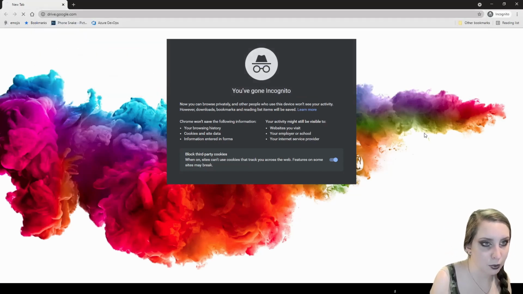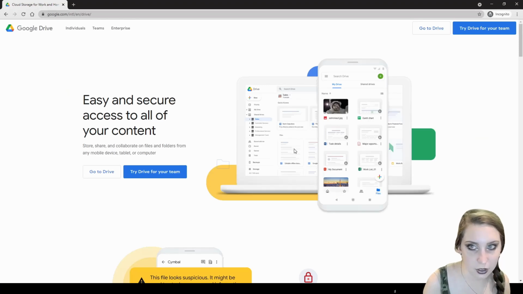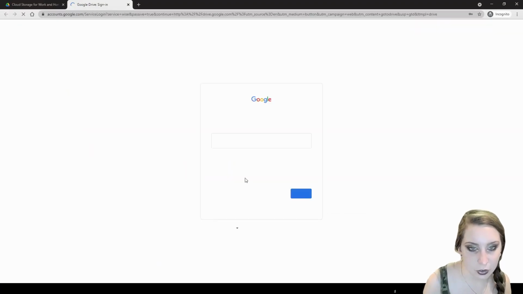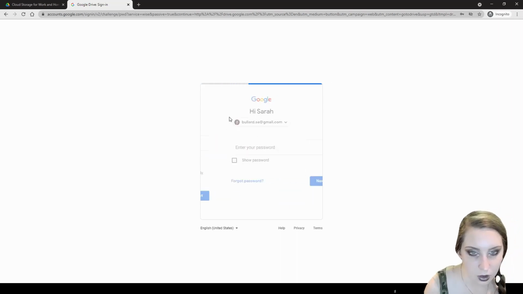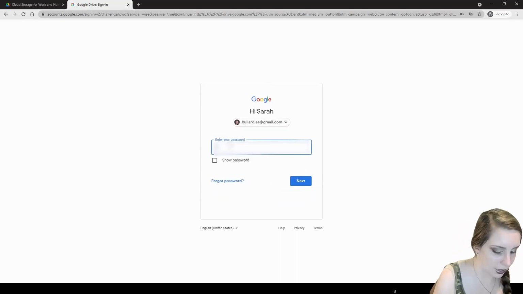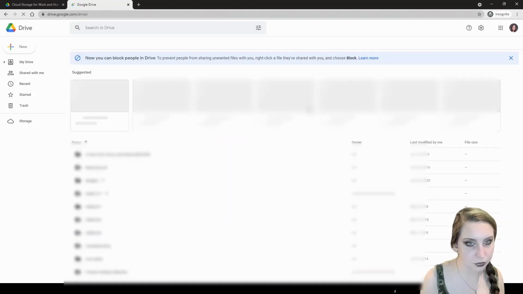drive.google.com, press enter, and it'll invite you here. You can click go to Drive. And then if you have a Google account, you can sign in here with a Gmail account, or if you don't, you can just click create account and go along the process. I'm going to put mine in, and I'm going to put in my password. And this is all blurred out so that you can't hack me, obviously.